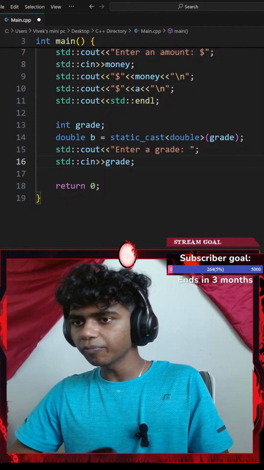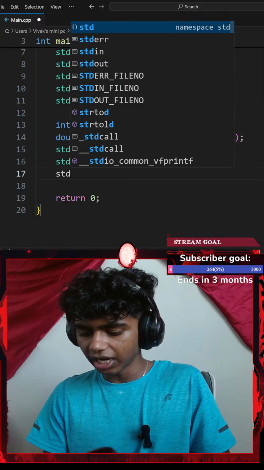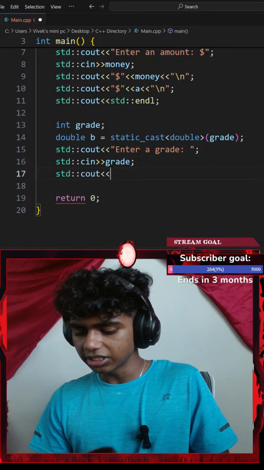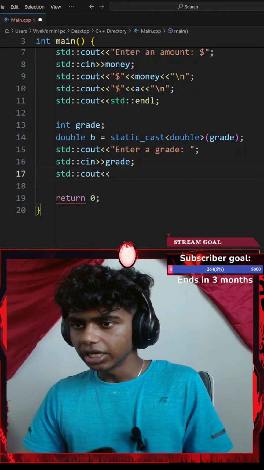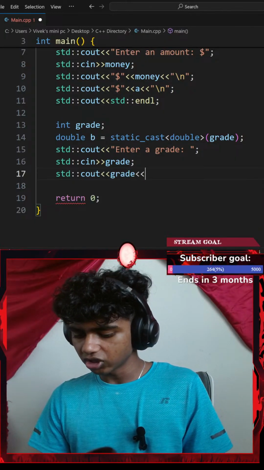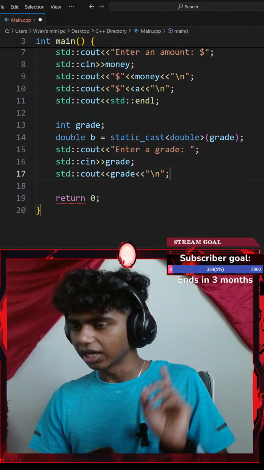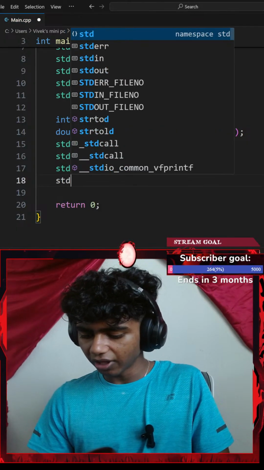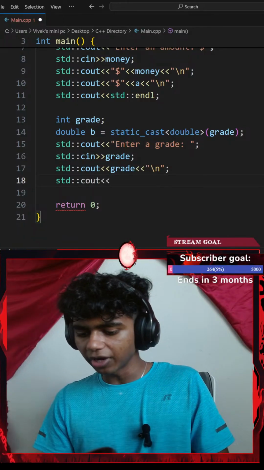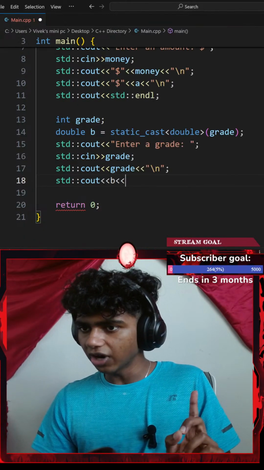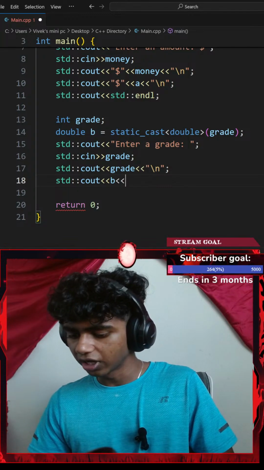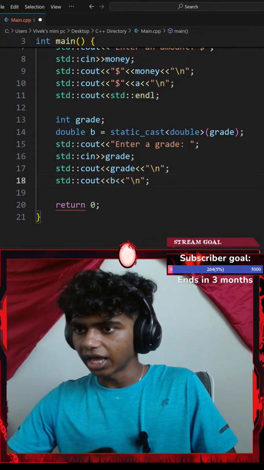So now if I want to print both the amounts, first let me add a standard console output with an insertion operator. This is going to be something like my grade, my original grade variable, with another insertion operator of a newline, ending with a semicolon. And then let me add another standard console output with an insertion operator. This is going to be my b variable, which is typecasted to an integer, with another insertion operator of, let's say, a newline, ending with a semicolon.